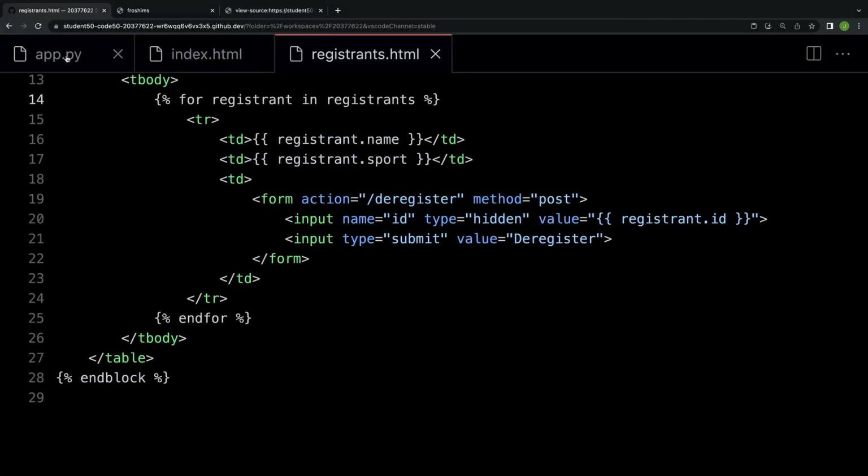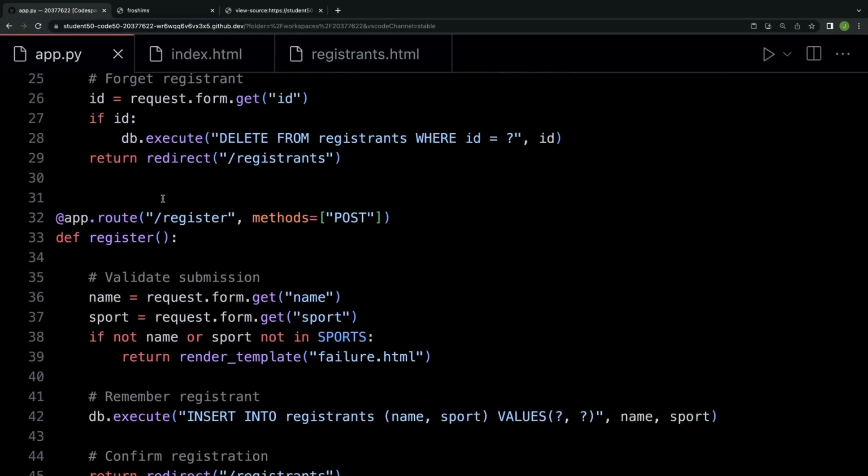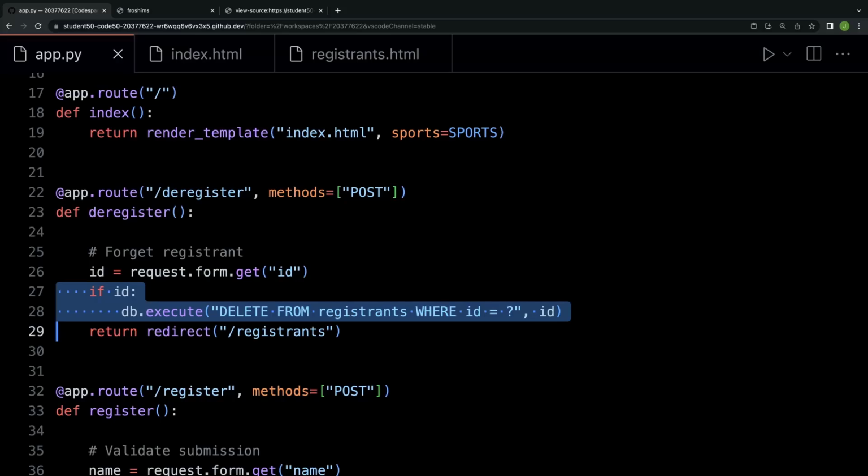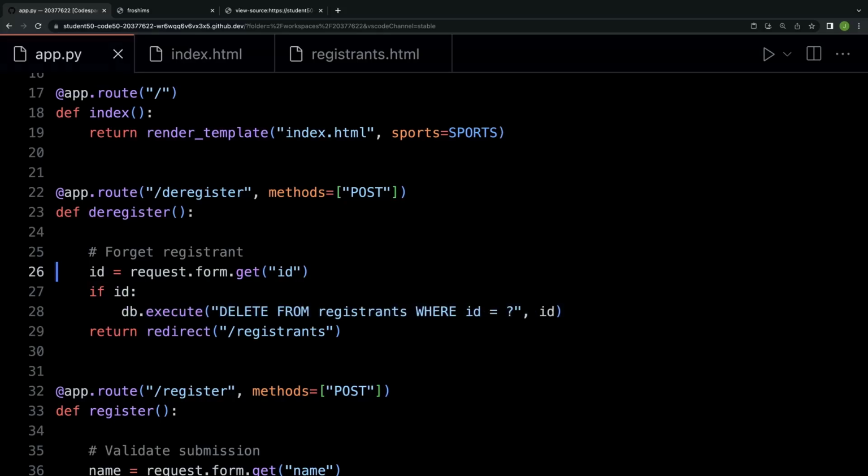Well, if I go to VS Code and I go to app.py, let's look at the deregister route that I skipped over. So if you access the deregister route via POST, this code gets called. I grab from request.form the ID that was submitted in hidden fashion. If there's indeed an ID, that is, it's not blank, it's not 0, it's an actual number like 1, 2, 3, or more, I execute DELETE FROM registrants WHERE id equals that value with a question mark placeholder. And then I redirect the user back to registrants.